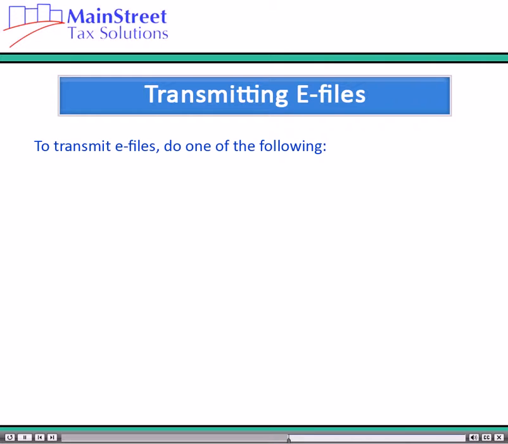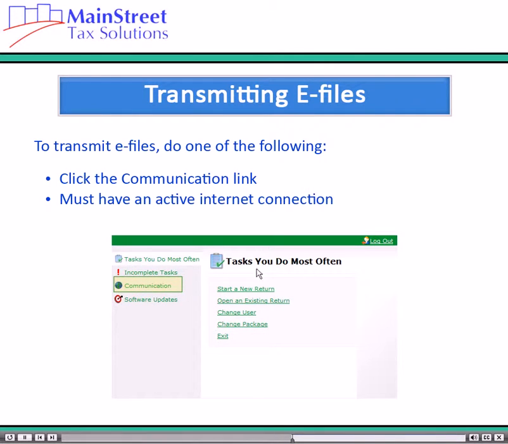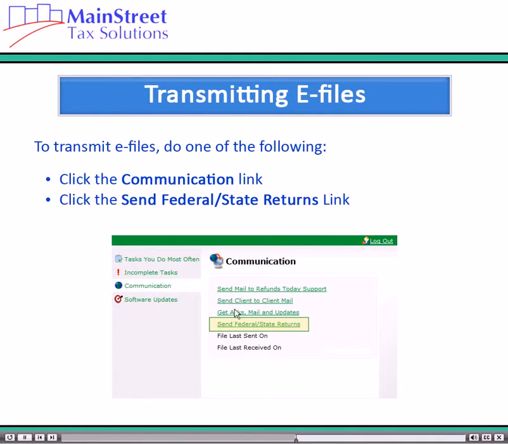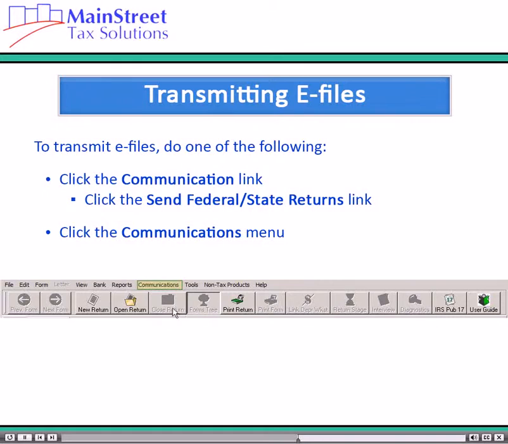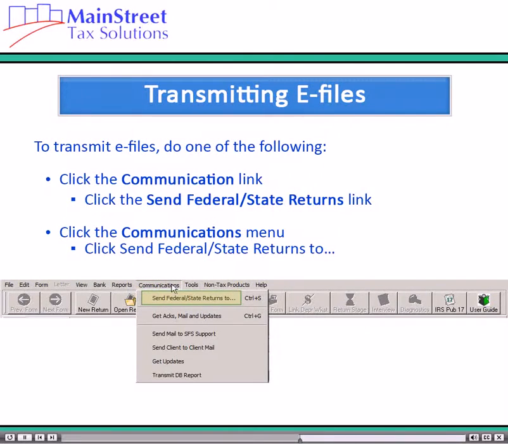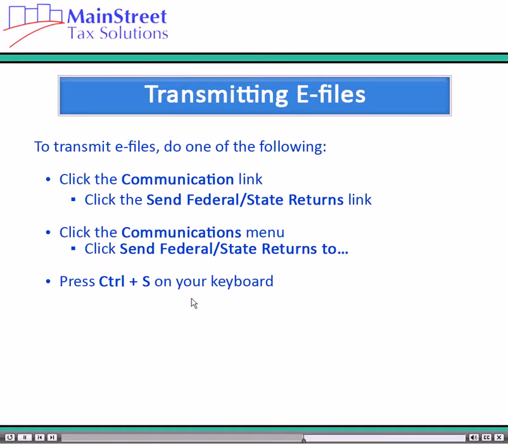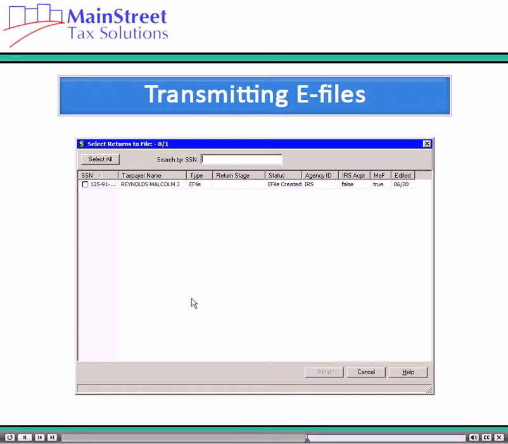To transmit the e-files, do one of the following. Click the communication link in the menu at the left side of the home page and click Send Federal State Returns, or click the Communications menu and then click Send Federal State Returns. You can also press the Control key plus the S key on your keyboard. The software now displays the Select Returns to File dialog box. The Select Returns to File dialog box lists only those returns for which you have created e-files.